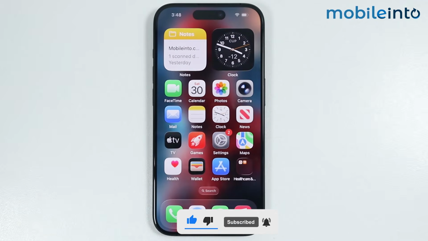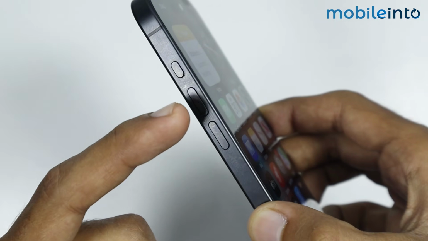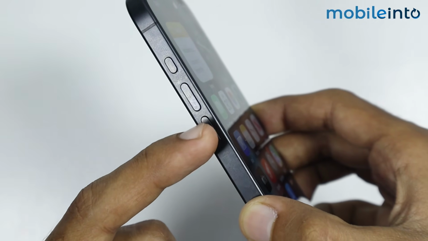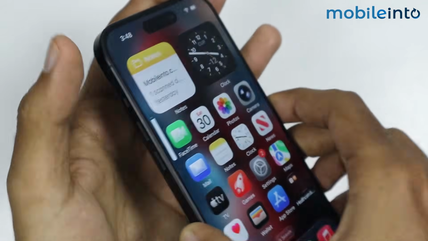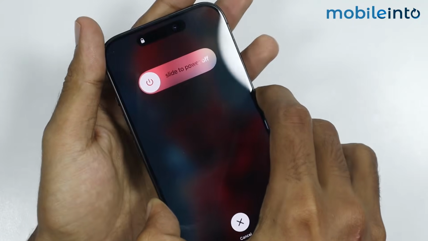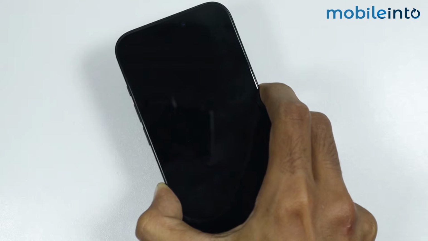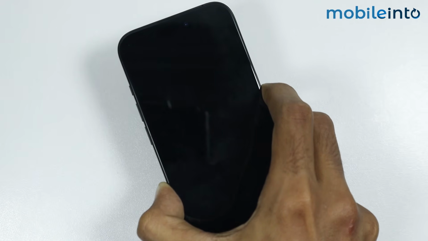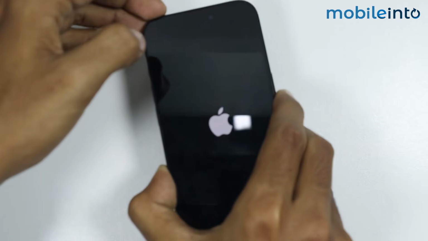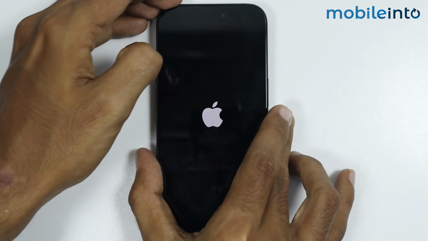Now if you have done that and this also did not fix your issue, just force restart your iPhone. For that, just press and release the volume up button and the volume down button. Now just press and hold the power button until the screen of your iPhone goes black and the Apple logo appears on the screen. Once the Apple logo appears, just release the power button.